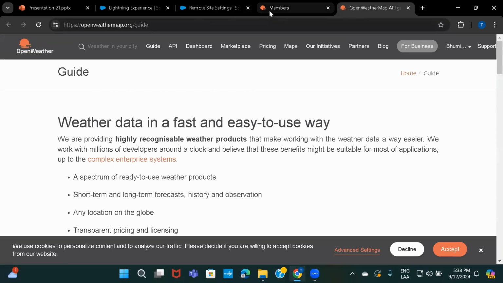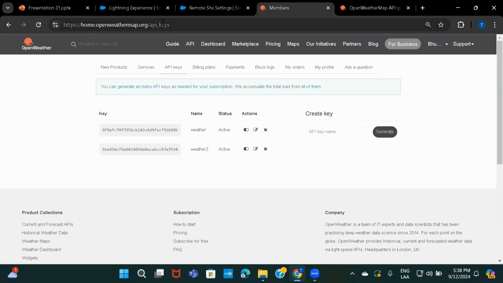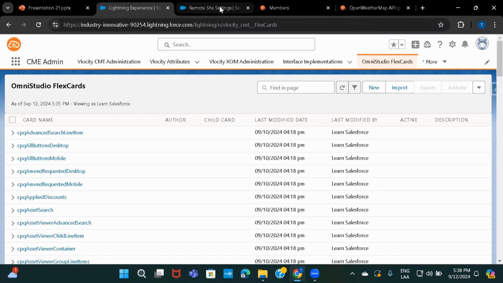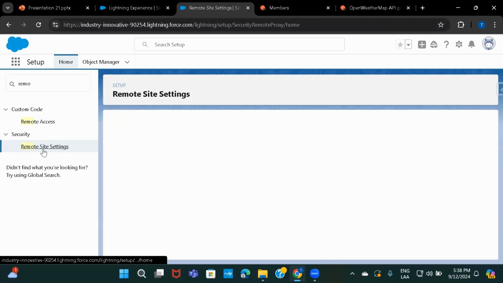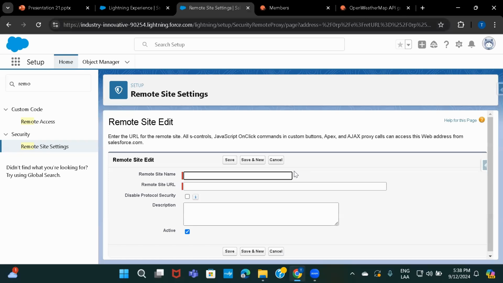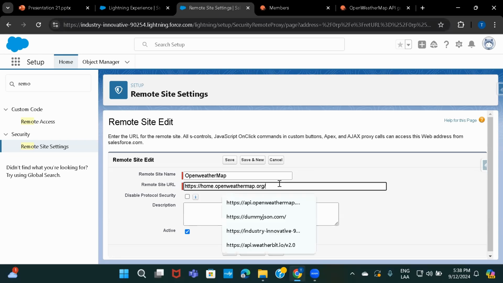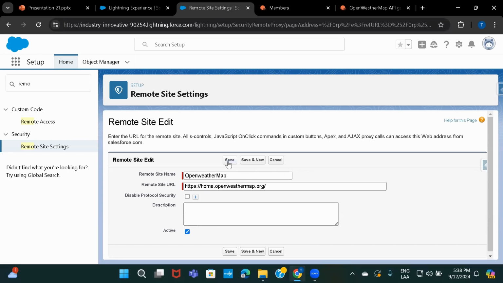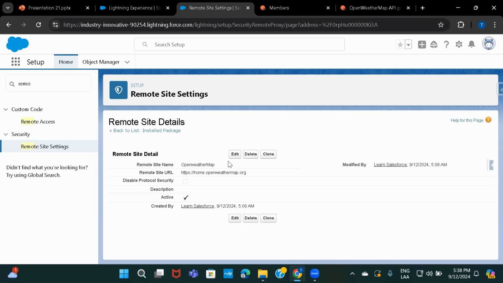So here, first of all, let's add this into remote site settings, right? Because we need to whitelist it. Otherwise, we'll not be able to access it. So I'll go to remote site settings and create a new one, and I'll call it open weather map or anything, whatever you want to name it, and provide the URL. And hit save. So I have authenticated this, all right?